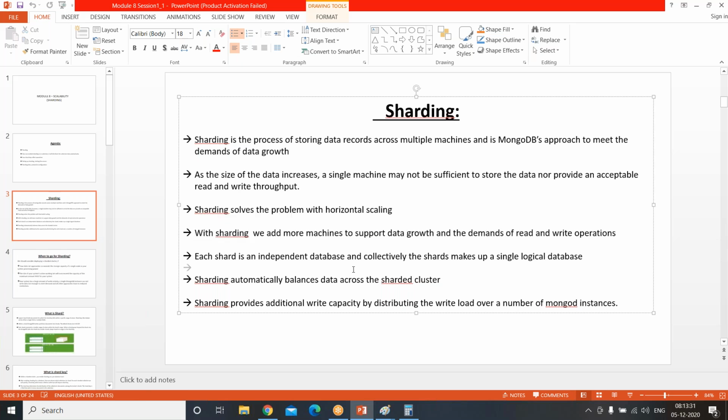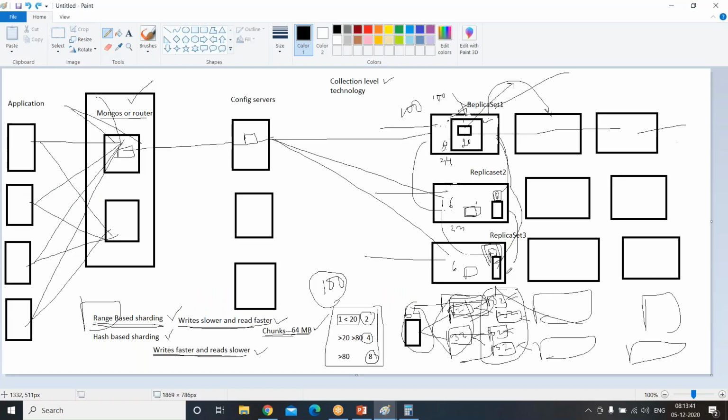Each shard is an independent database, and collectively the shards make up a single logical database. Physically, each database in each shard is holding different data. They're not the same. Here is one chunk of data, there is another chunk of data. But ultimately, you can see the consolidated data from the router only.